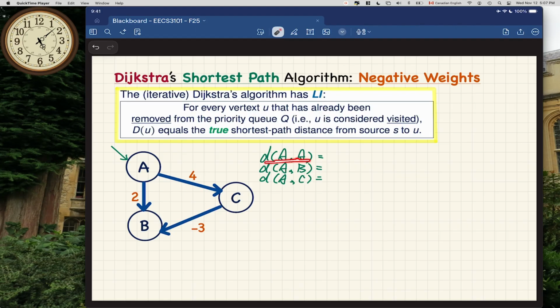What should this be? A to A? 0? Yeah, always 0, right? Now, what about from A to B? 2, 1.